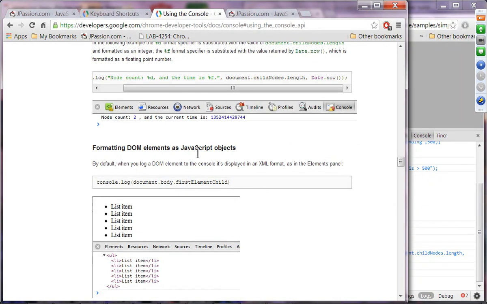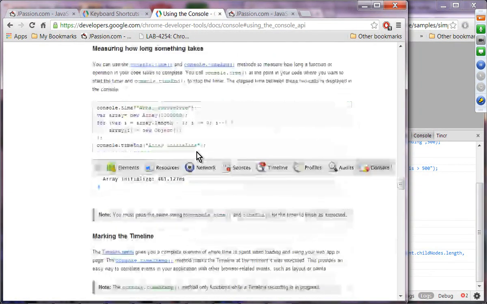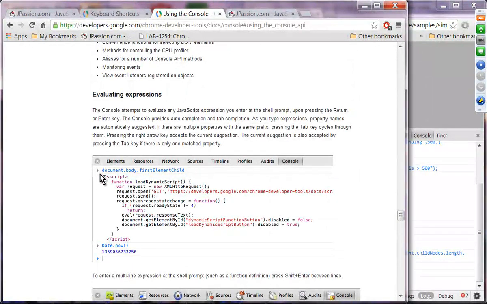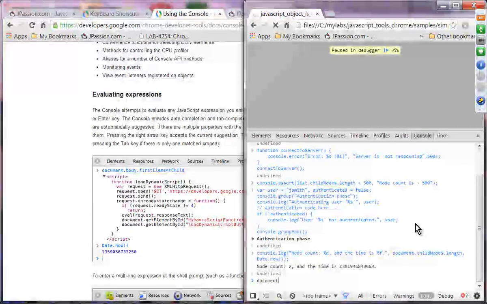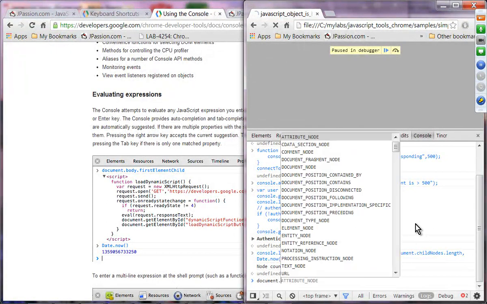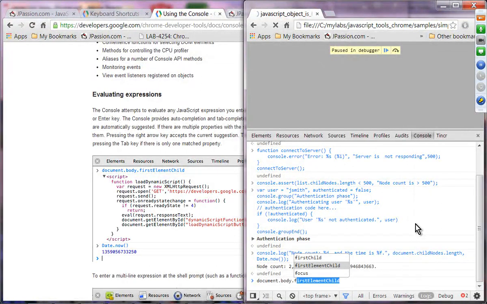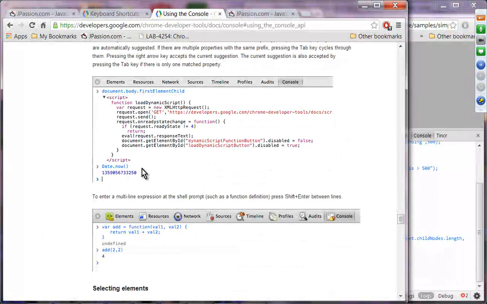And you can format DOM elements as JavaScript objects, and styling, and the command line object. So you can certainly run, for example, document.body.firstElementChild, for example. So you can try that. Document.body.first, like this, and see what it returns. Okay, so it's returning this. And you can certainly try Date.now.